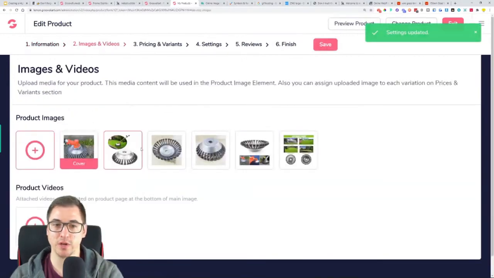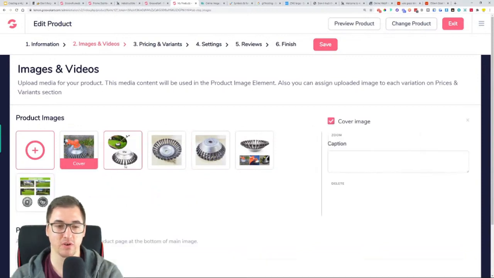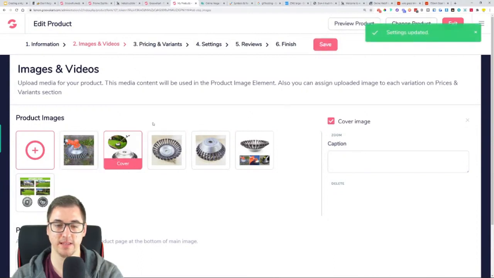You can choose which product image you want to be the actual main product image. I will probably just put this as a cover image. It looks a bit more professional than the other one. So I set up, okay, I want this as a cover image. Let's just click save. There we go. Once we save it, then this hops over.